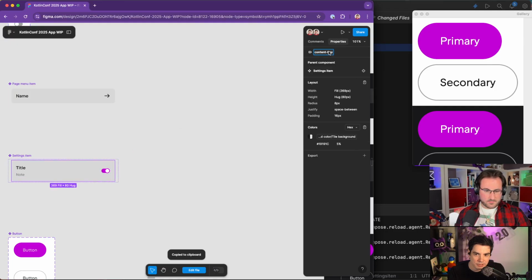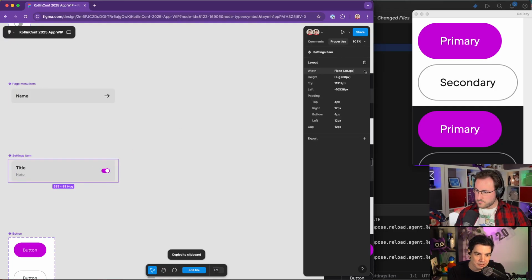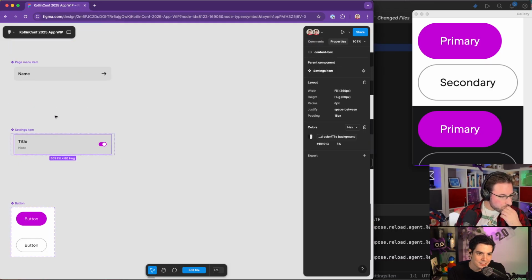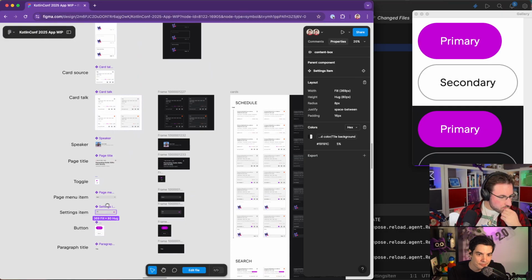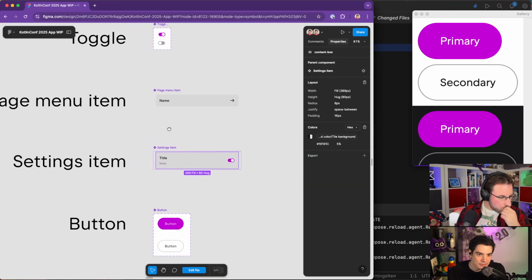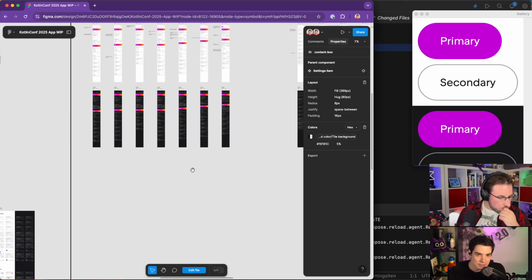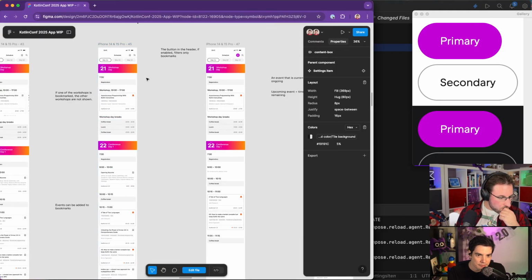Content box. What is content box? I have no idea what I'm doing whenever I use Figma, by the way. So I hope everyone enjoys that. Page menu item. Where do these show up?